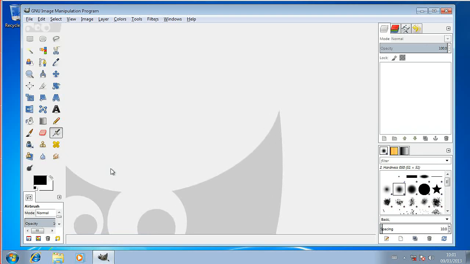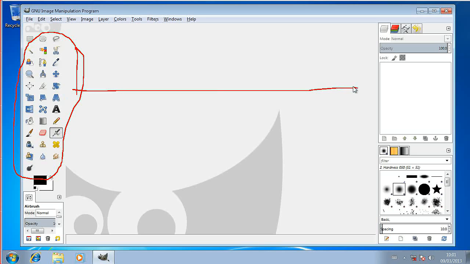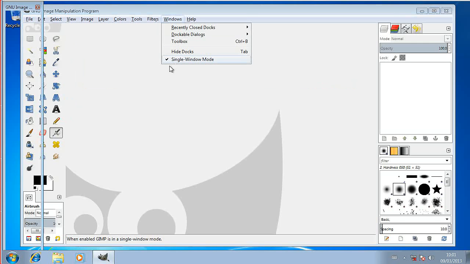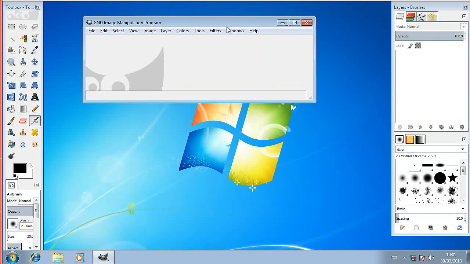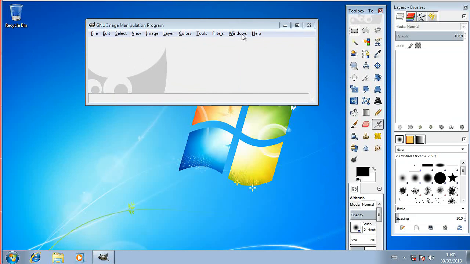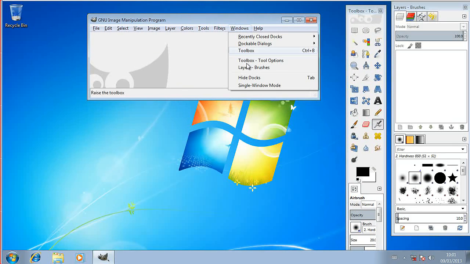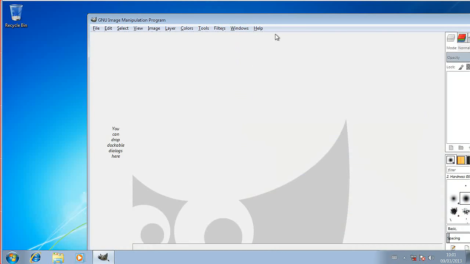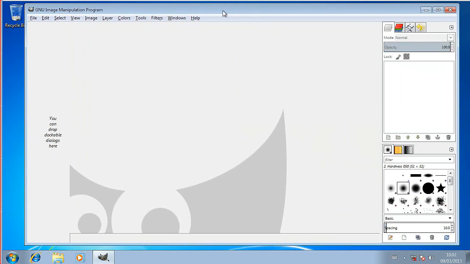So maybe we want to customize the position of the tools, and I don't want them on the left hand side. Maybe I want them right across on the right hand side. Go out of single window mode for this. Easiest way to do this: you can do it all in single window mode, but just go temporarily out of single window mode, drag your floating docks across like that, back into single window mode, and we get this.